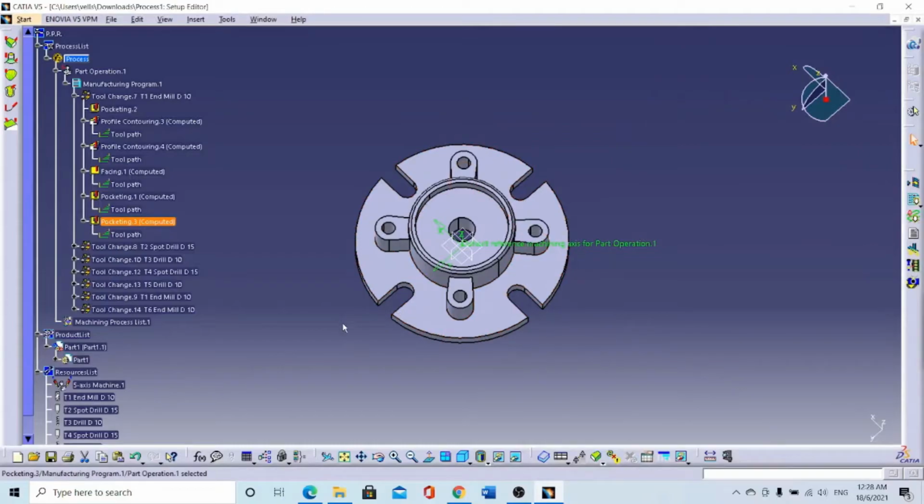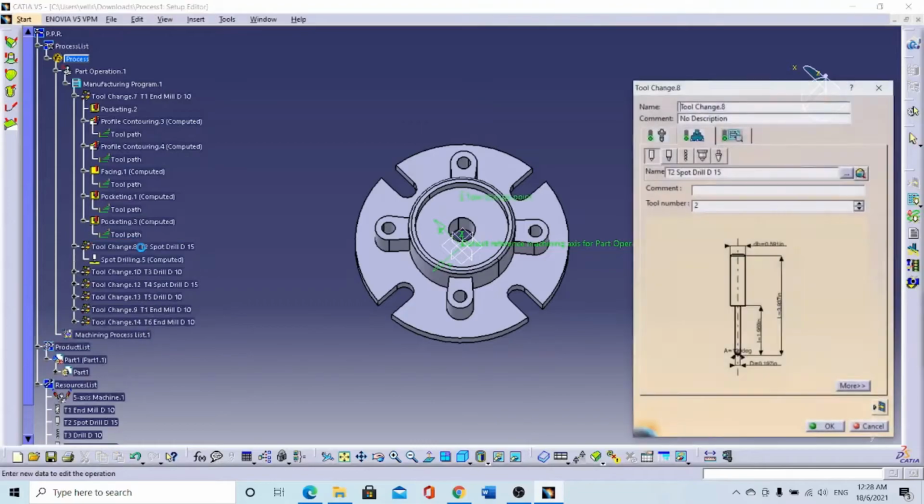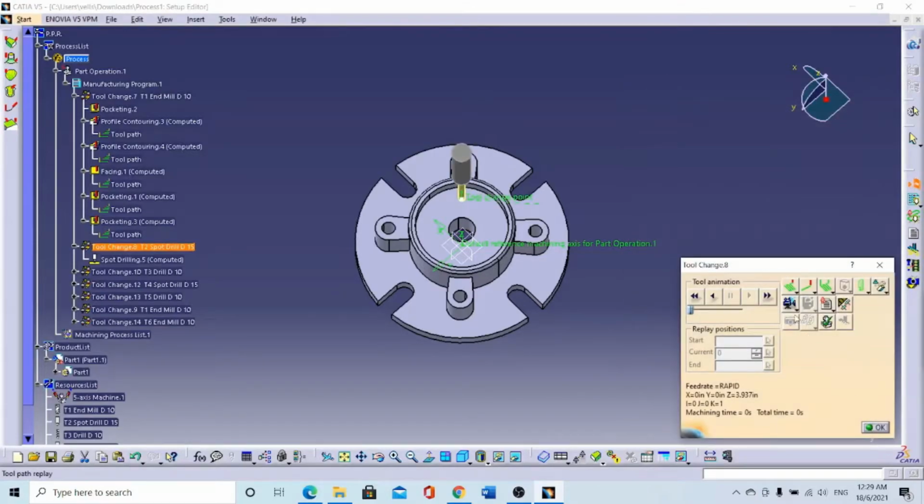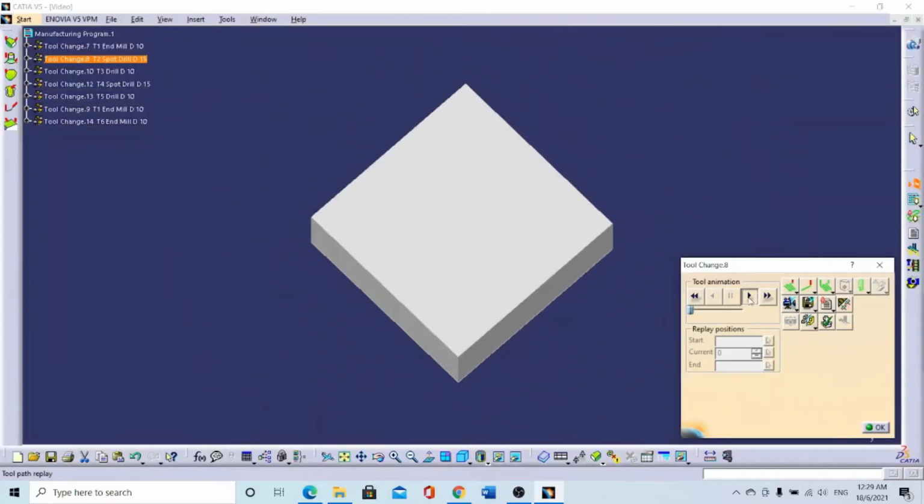OK again. So the next process will be the drilling process. So I have to change the drill bit first. This menu box is appearing and I have named it tool change.8, and here I have named the drill bit T2 spot drill D15. This is because we have changed the drill bit to a small drill bit. Run simulation.